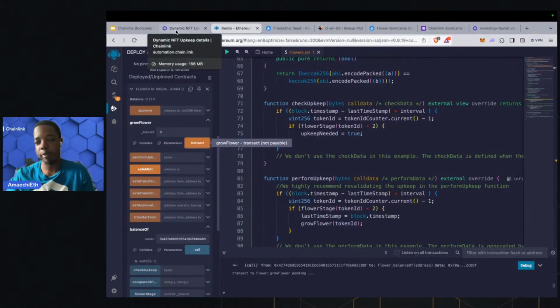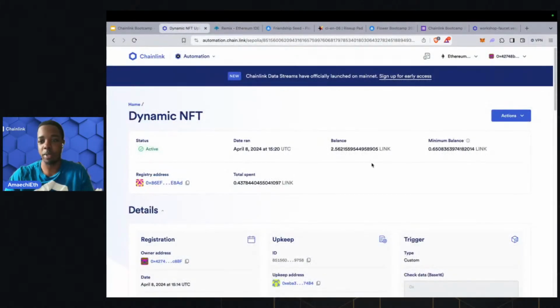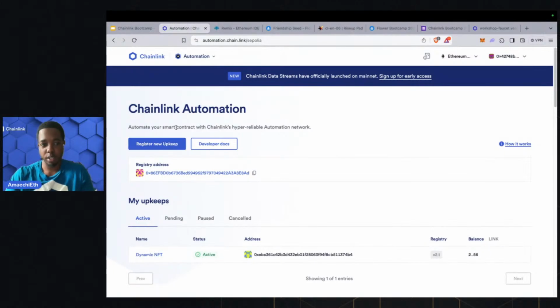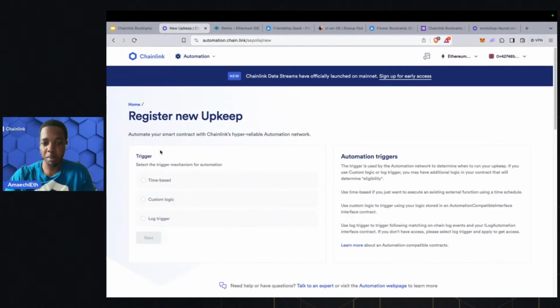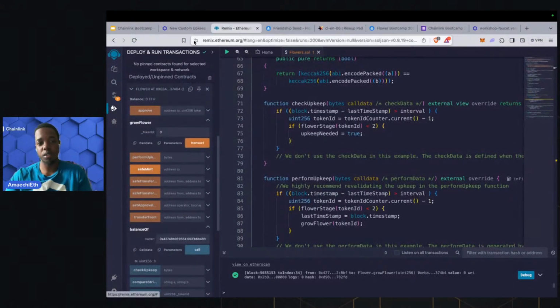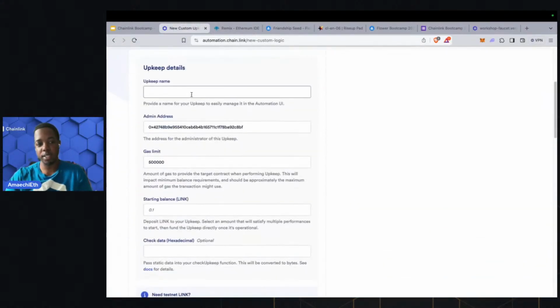Then if we wanted to implement the automation, we came to automation.chain.link. So you'd come to this page. We registered our new upkeep. We selected custom logic because that's what we're checking in our smart contract. We then entered the address of the contract that we wanted to use. So I think I've already got one for this. So there we go, we click next.